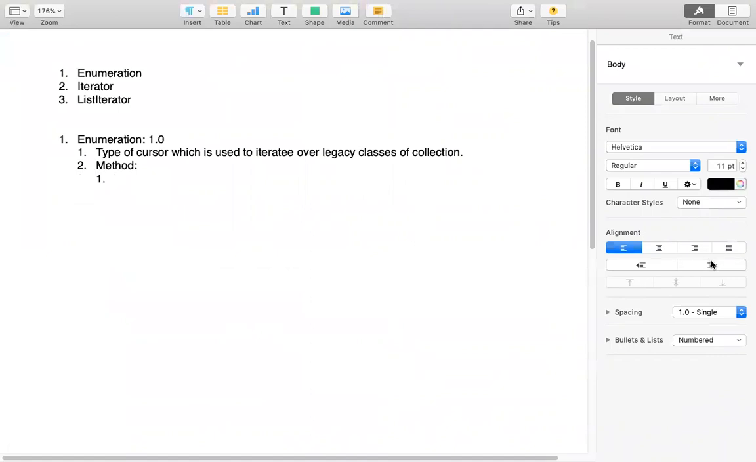Methods. First method is elements. This method is used to create an enumeration instance. And the second method is has more elements.